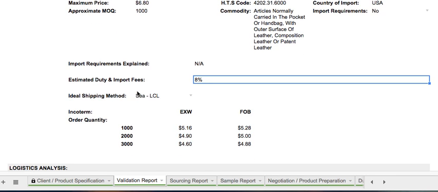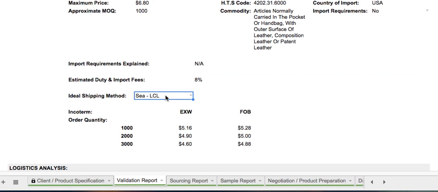Next, we list the ideal shipping method, and we've indicated that the ideal shipping method should be ocean less than container load. Below, you're going to get a better understanding of how we found that. But before we do that, I want to show you the Incoterms in the order quantity section.